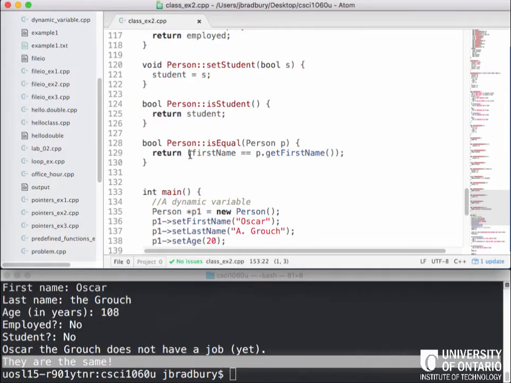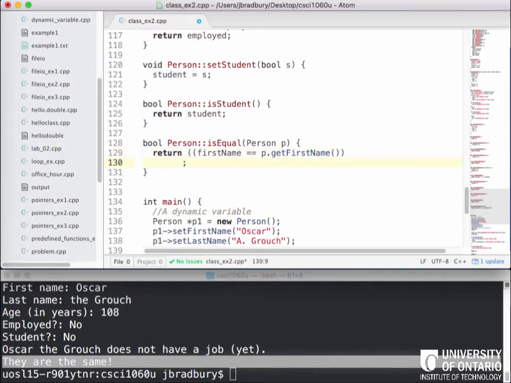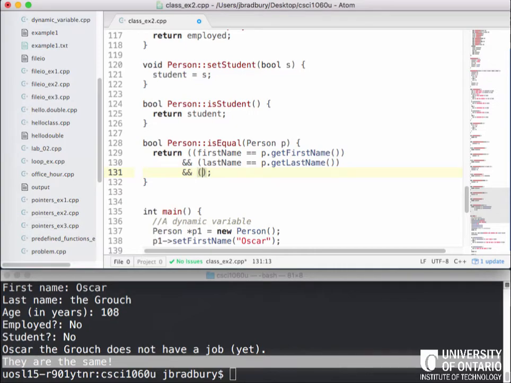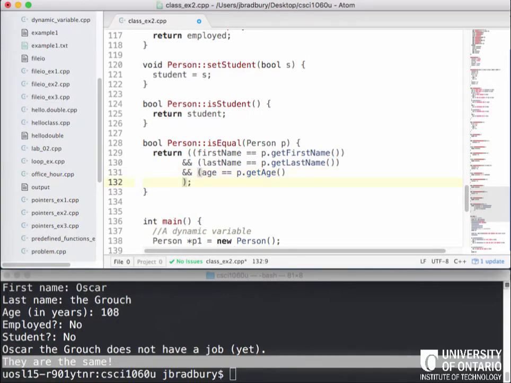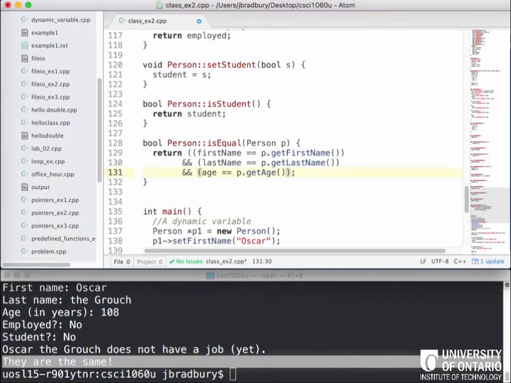But what we're going to want to do here is, okay, if the first names are the same and the last name is the same, and what else? Age is the same. Do we want to check their other status, or is that sufficient for now? This is probably fine. Do you want to check if they're a student and stuff too, or just say that? Does that sound good? How many of you want to do the other ones? Nobody cares. Okay. Sweet. So that's what we're doing now.